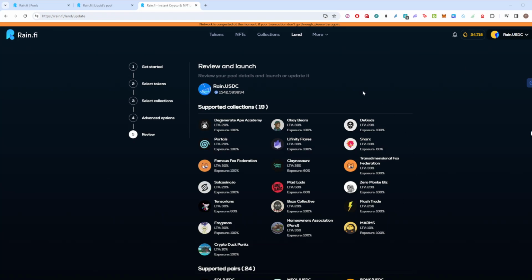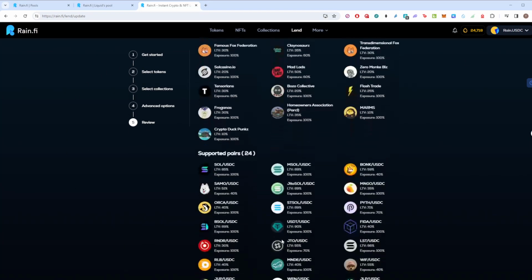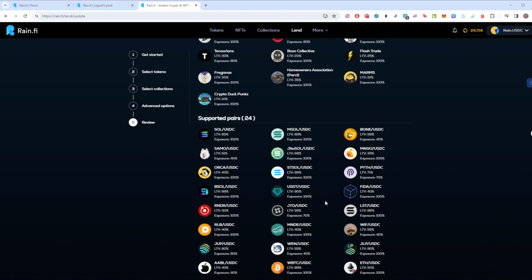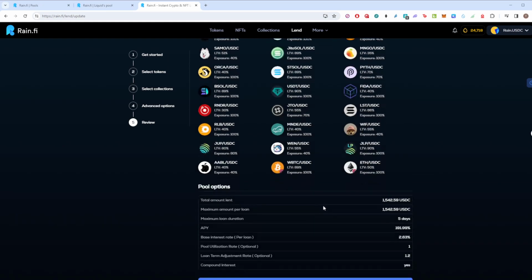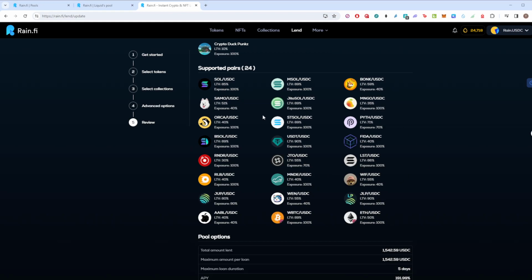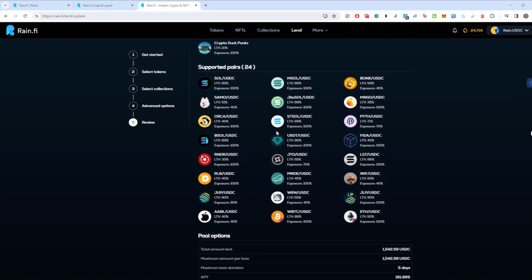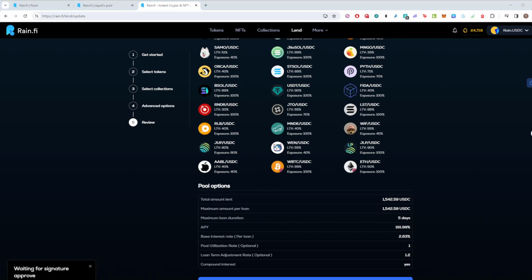And if you go to the review, you get to see all of your collections, all of your pairs at different LTVs. I'd play around with these LTVs and the durations just to try and figure out what works for you. I might go back and adjust some of these, but you go down here, you can update your pool, and then you need to approve a signature, and you can't see it here, but they've lowered the fee to just 1 cent to adjust this pool, which is really good.